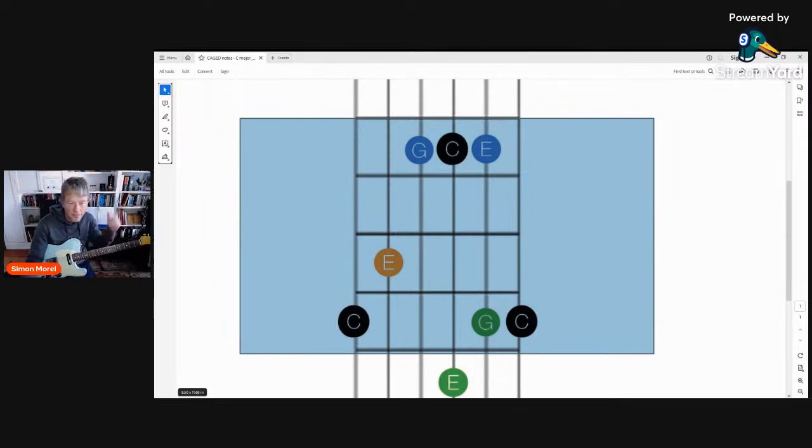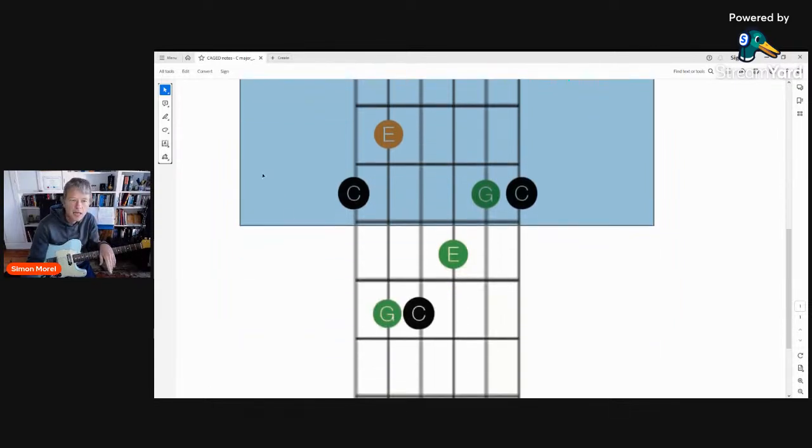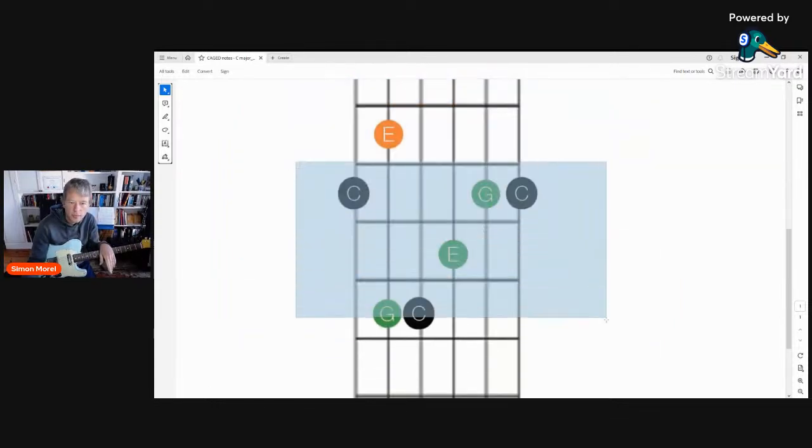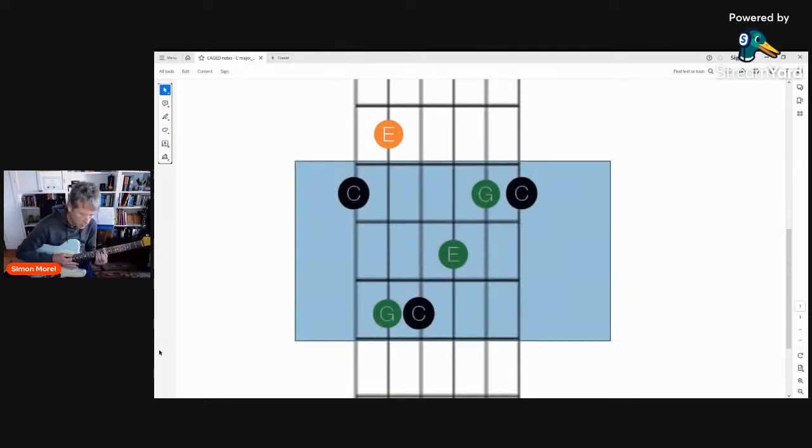Okay, let's keep moving up. So we've had C, A, G in our CAGED thing. So if we move it up here, then suddenly the one more people recognize as an E-shaped bar chord.